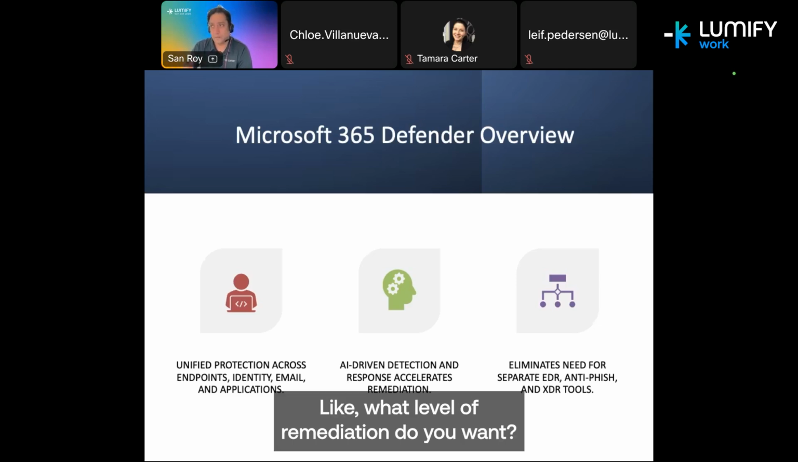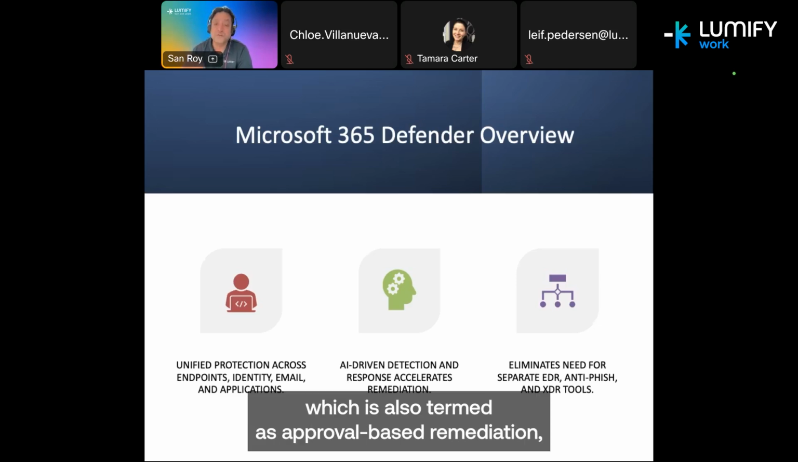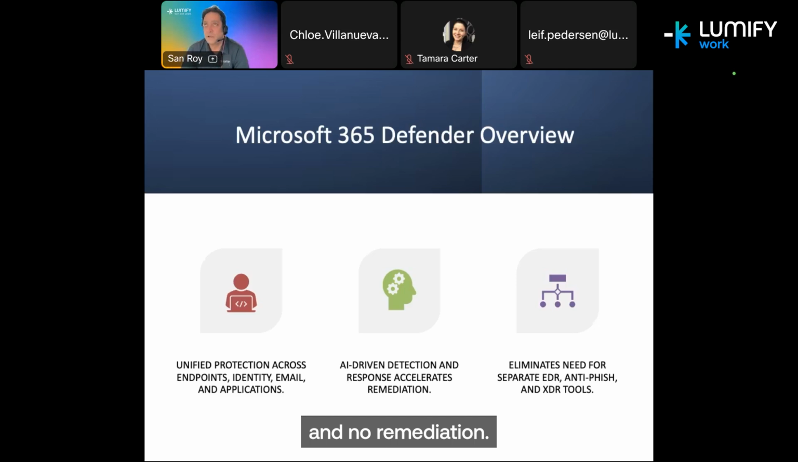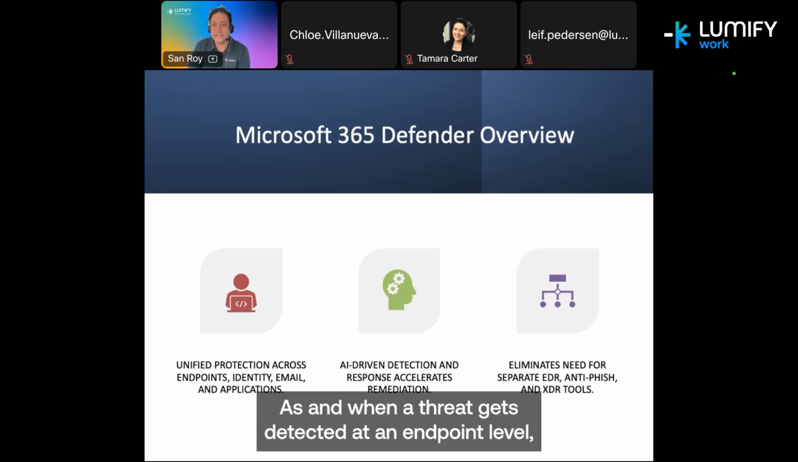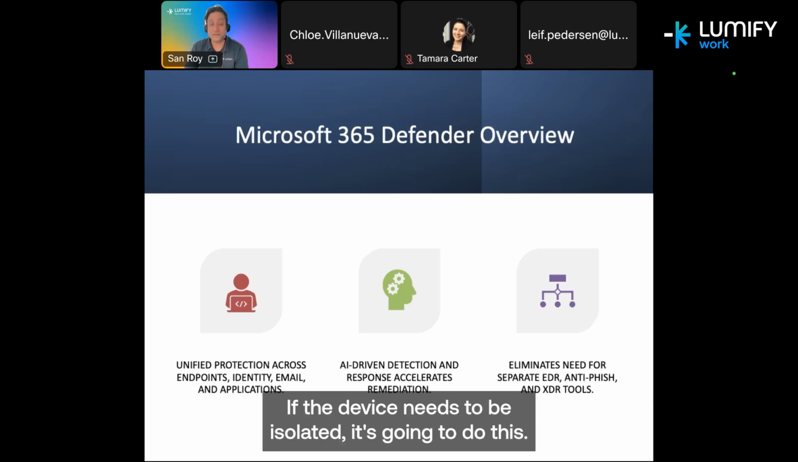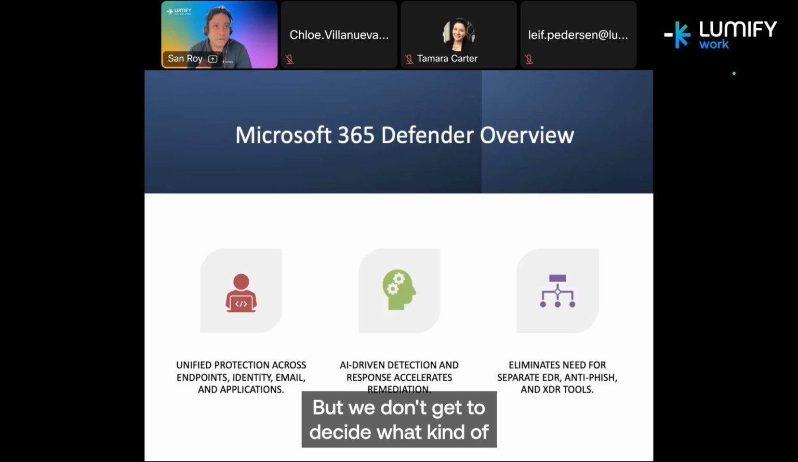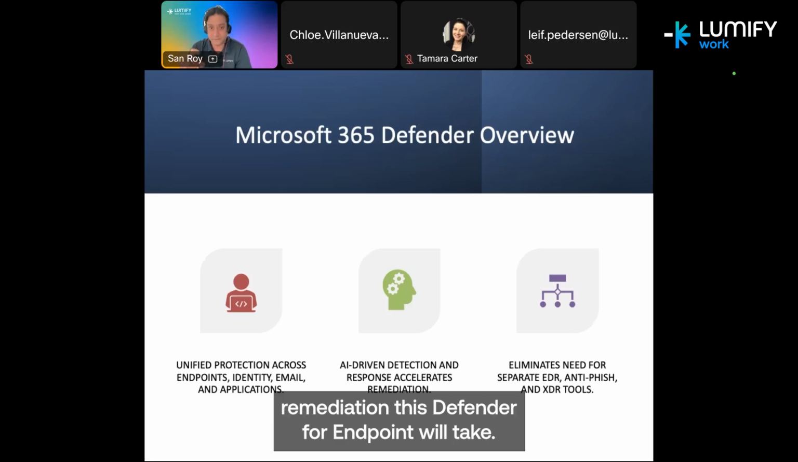Like, what level of remediation do you want? Full remediation, semi-remediation, which is also termed as approval-based remediation, and no remediation. The full remediation is so cool. As and when a threat gets detected at an endpoint level, it will automatically take the action. If the device needs to be isolated, it's going to do this. If the device needs to go through an on-demand scan to mitigate the risk, it's going to do it. But we don't get to decide what kind of remediation Defender for Endpoint will take.